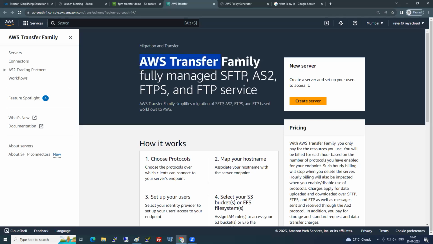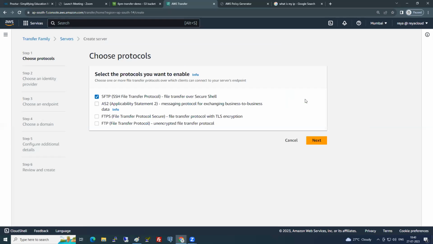We need AWS Transfer Family, a fully managed service for SFTP, FTPS, FTP, and lately they have added AS2. That is also one of the types of protocol. If you want to transfer data through SFTP or FTP in AWS to S3 or EFS, the service to use is AWS Transfer Family. Okay. But I'm giving the architecture of how you have to do it. So now what we need to do: create server.